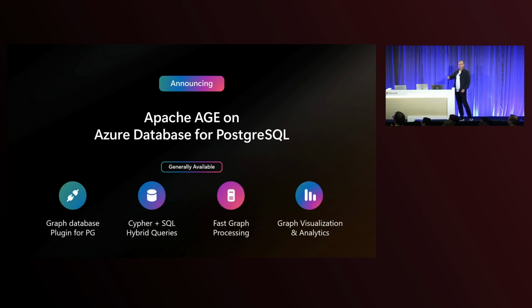And as you can see, many of the things in our database for GraphRAG support are dependent on Apache AGE. So I'm excited to announce that Apache AGE on Azure Postgres is now GA.